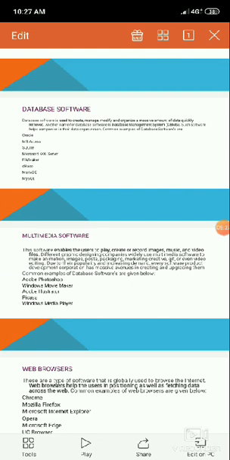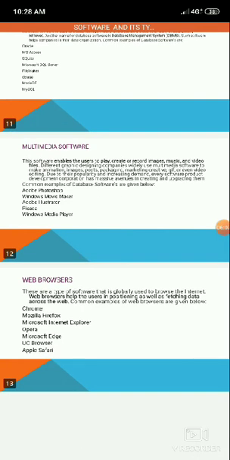Next one, database software. Database software is used to create, manage, and modify organized, massive amounts of data that can be quickly retrieved. Another name for database software is a database management system. Such software helps companies with data organization. Common examples: Oracle, MS Access, SQLite, Microsoft SQL Server, MySQL, etc.